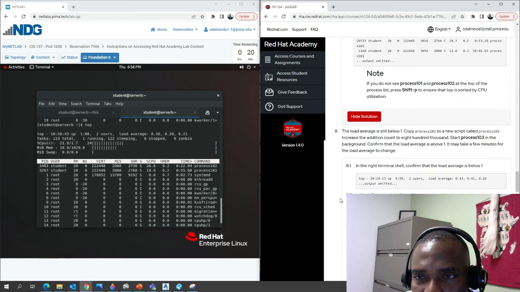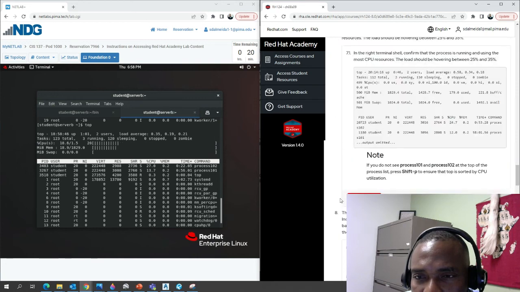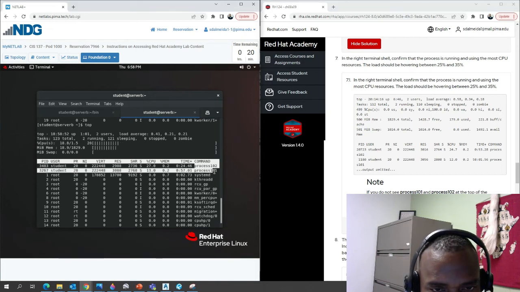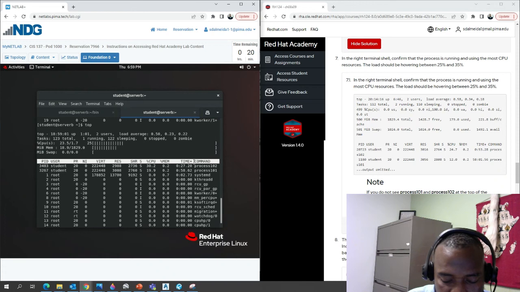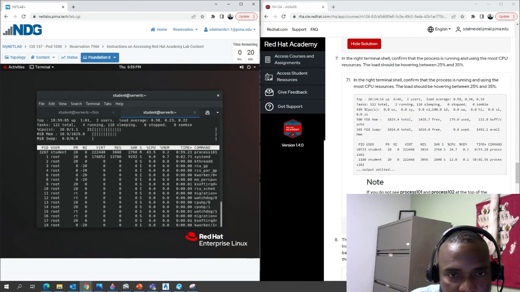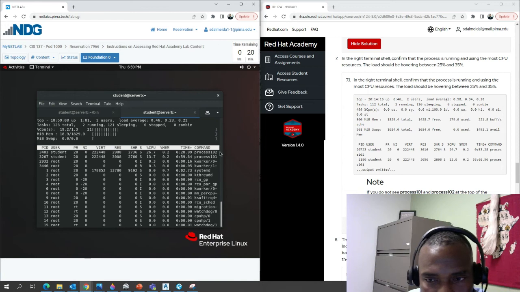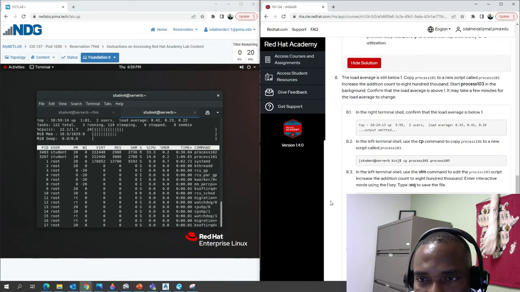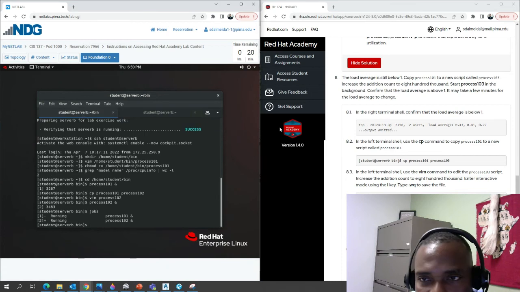As you can see here, one thing you also need to notice is the command. So process 101 and 102 are both running. If you can't see them, you press Shift and P, and it will show them. 101 and 102 are both running. Good. So we go back to number 3.